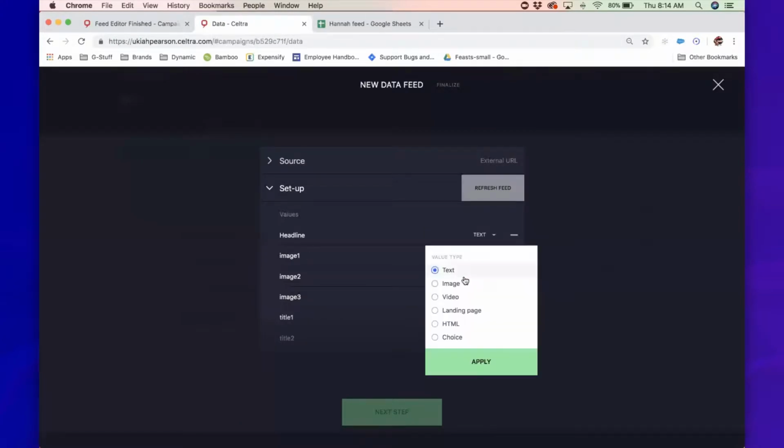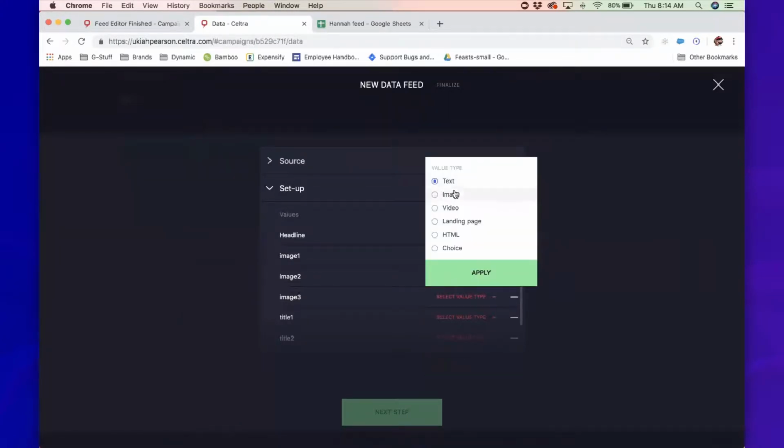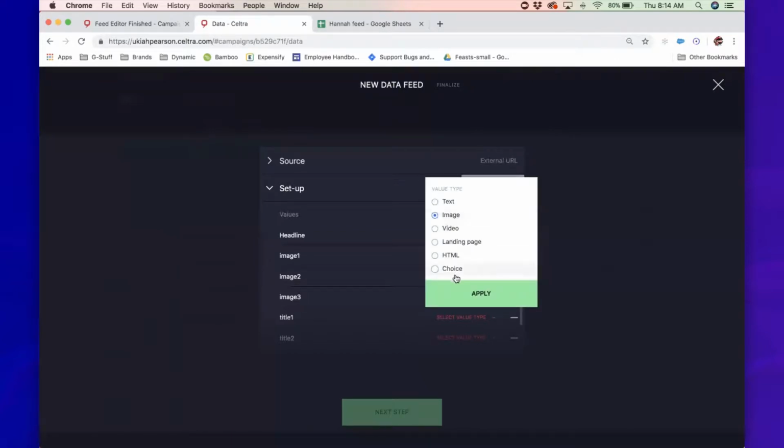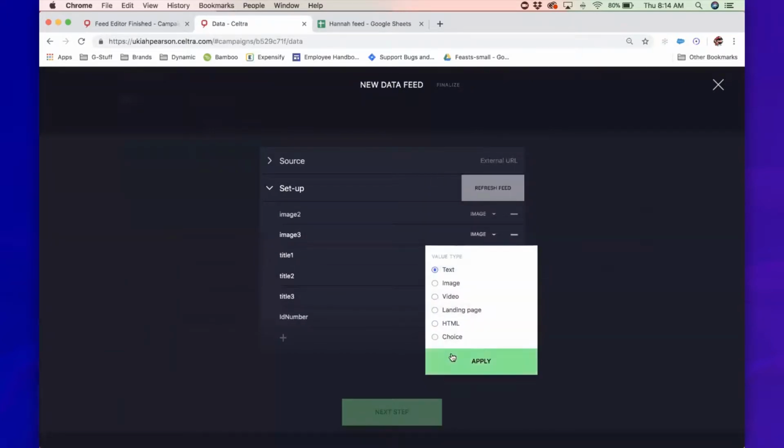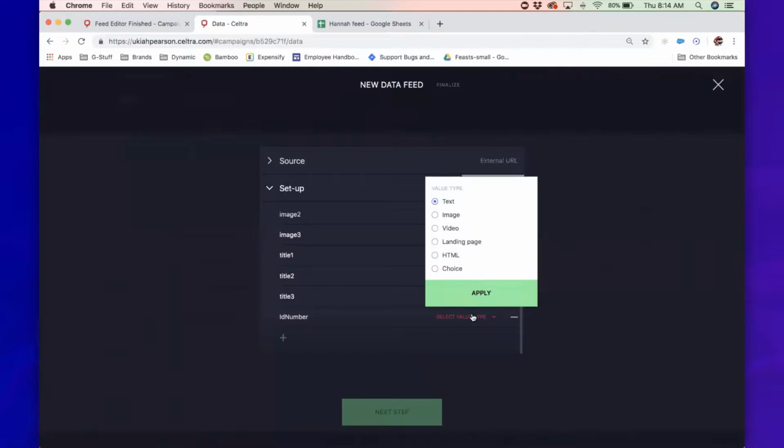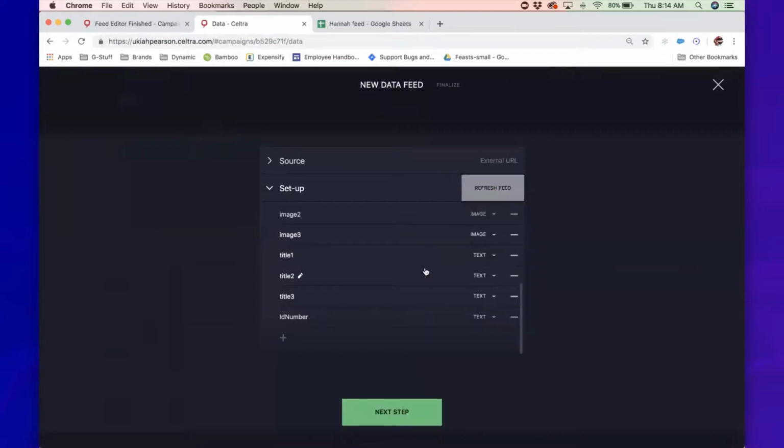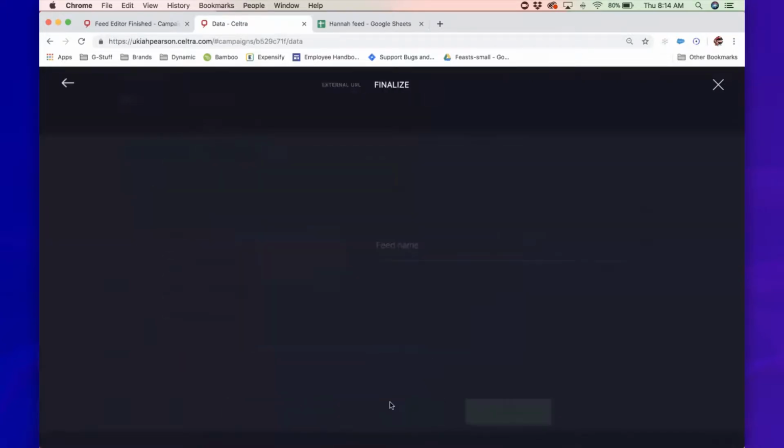Say this is text. This is an image. Image here as well, and then the rest of these are just text, so I can just click through these really quick. And then once I'm done there, I can choose save. So I'll do that, and then we'll say external URL feed, and then we'll save that.